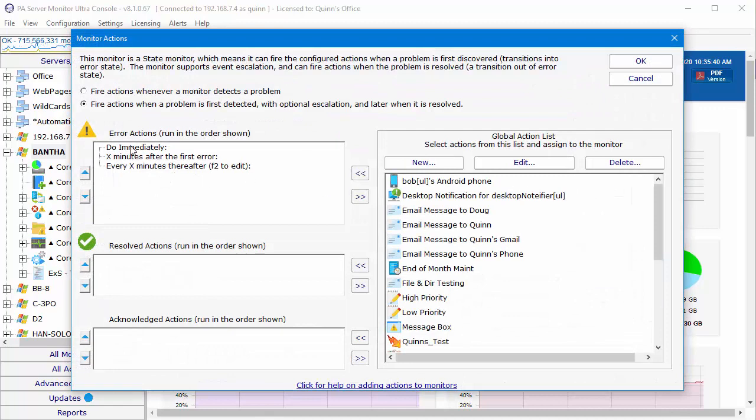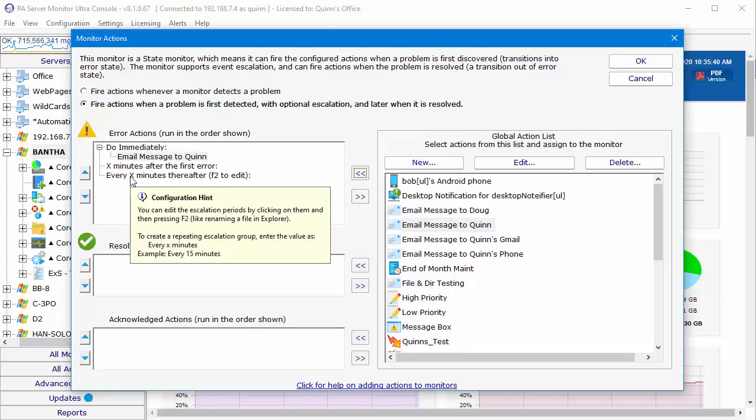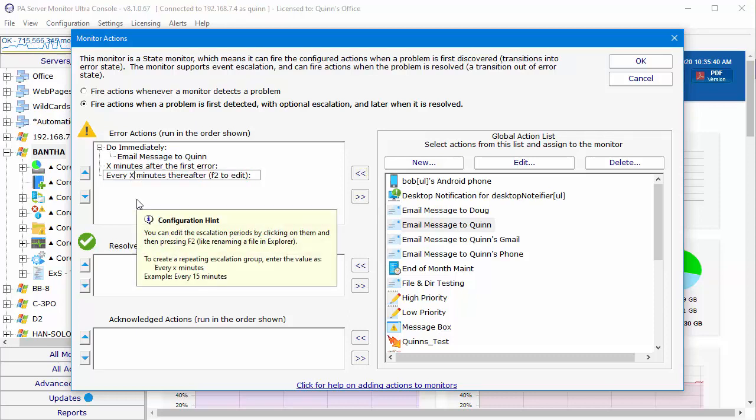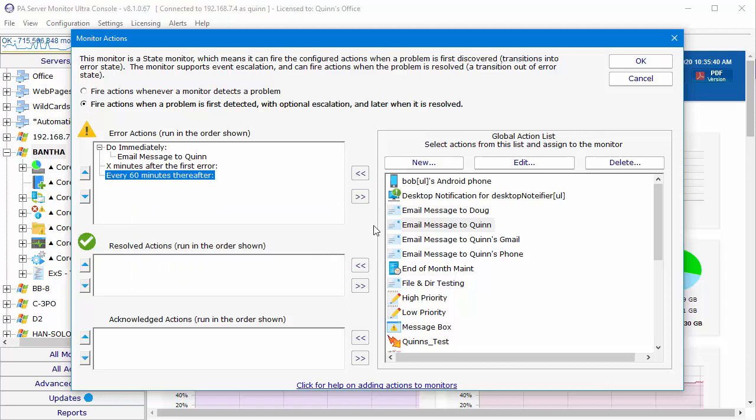So we're going to set do immediately. We're going to add an email action then. And then we're going to do an alert every 60 minutes after the first alert is sent. So we double click in there, change the X to 60 minutes. And then we need to add the action to save that condition there, that time.